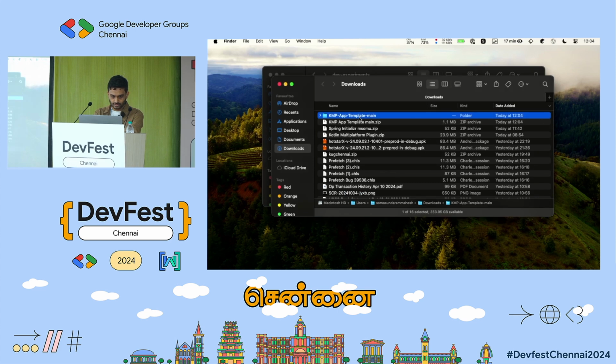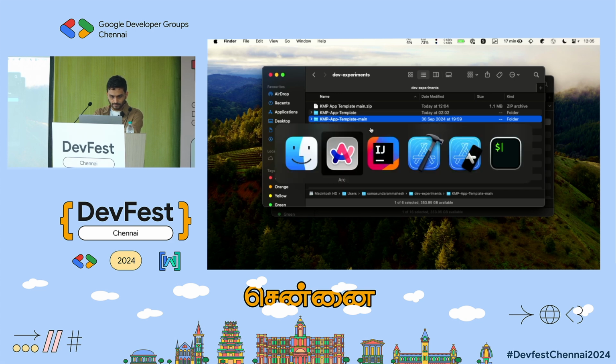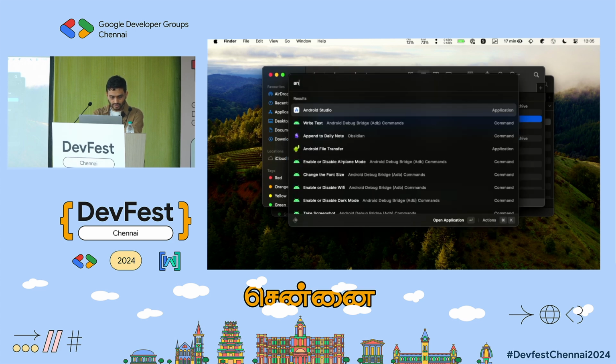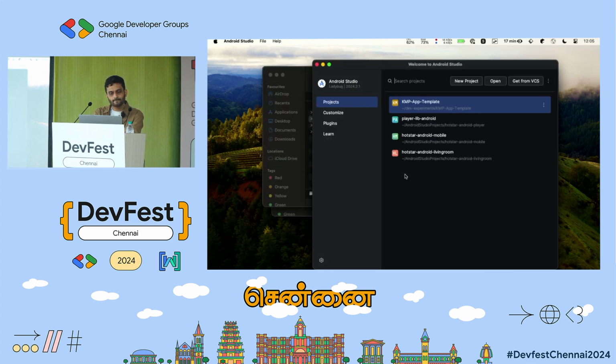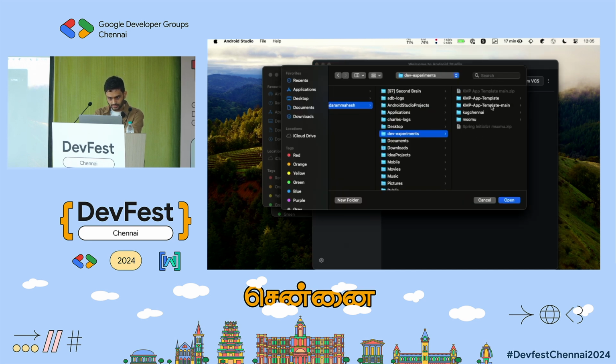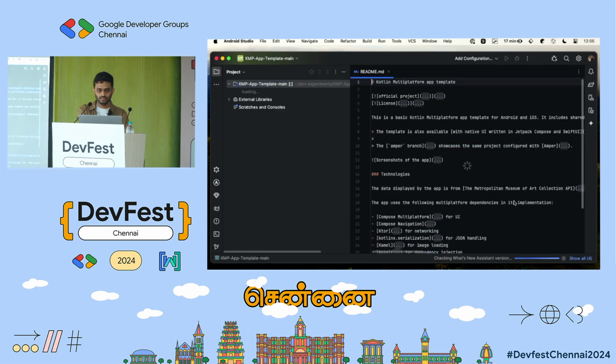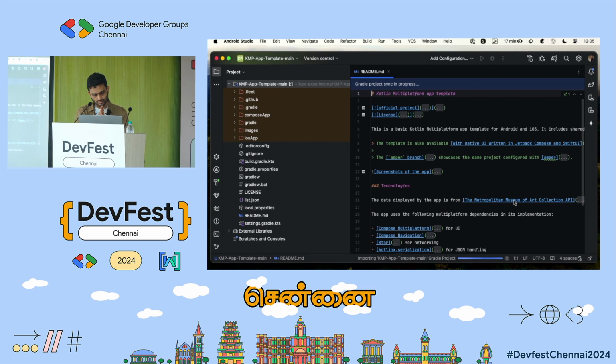Let's open this. Let's move this to our dev experiments, and this is going to be main. Why is my Xcode running? Okay, let it run. Android Studio, and open dev experiments, Kotlin main. We should be good over here. Hopefully the internet works. Gradle downloads.